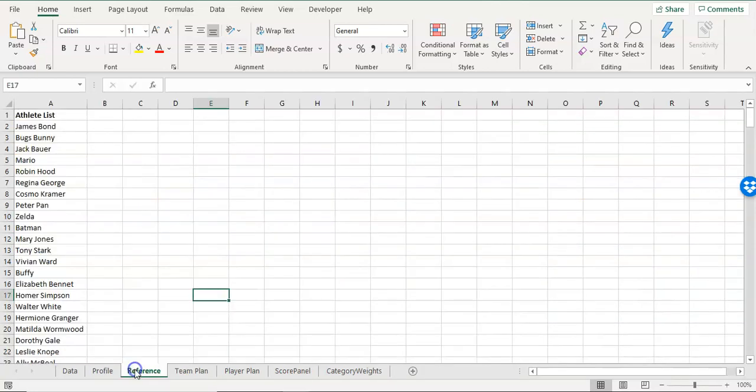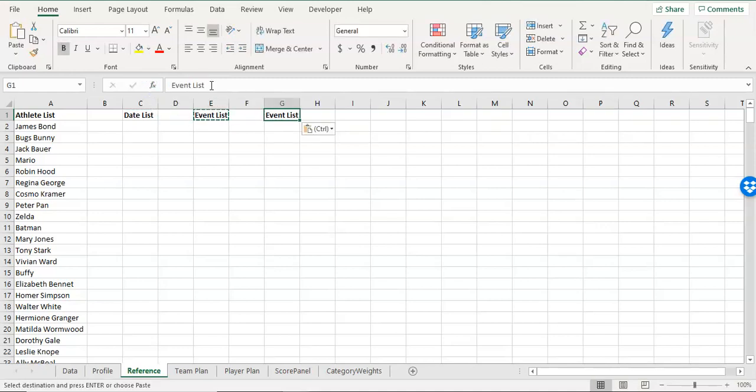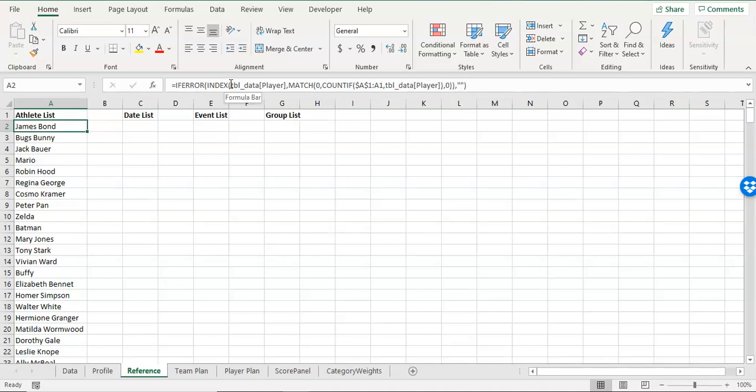So I'm going to go to my reference, and the first thing that we're going to do is I'm going to copy this and paste it here, and let's call it date list. And we need an event list. And one more, we're going to do a group list. So luckily, we've already done this equation pretty much. We did it here to get a unique list of athlete names. I'm going to copy this.